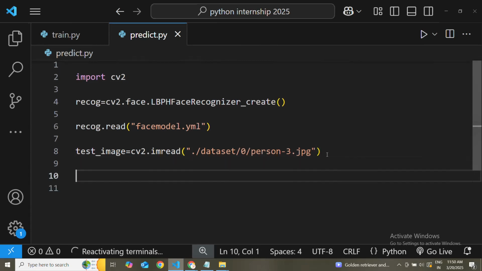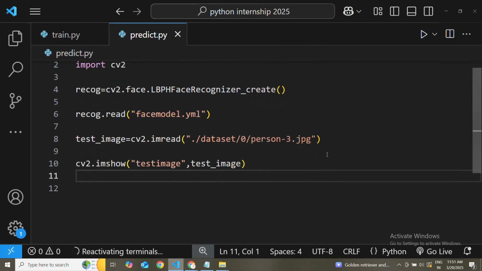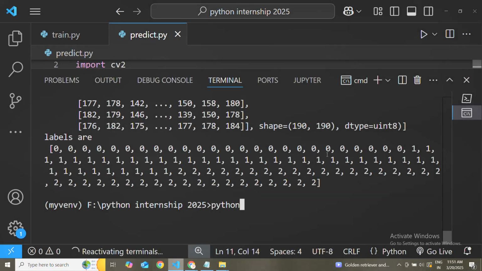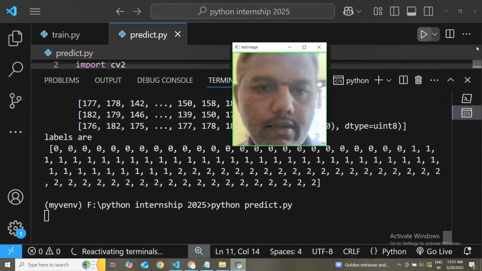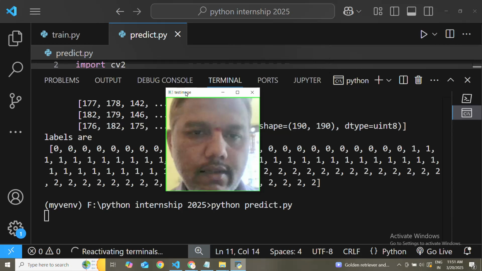Let me check how it looks. I will call cv2.imshow with the window name test image. To keep the window active, I will call waitKey. Let me execute this code: python predict.py. I should be able to see my image. Yeah, so this is the image which is present in directory 0.